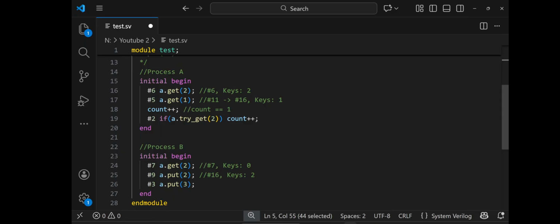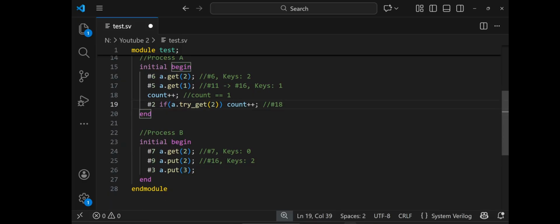So after that, what will happen? This is occurring 2 time units after this particular statement, and this particular statement finishes executing at time unit 16. So this will happen at time unit 18, and simultaneously we have a put method right here, which is happening 3 time units after this particular statement, and this particular statement happens at time unit 16. So this will happen at time unit 19.